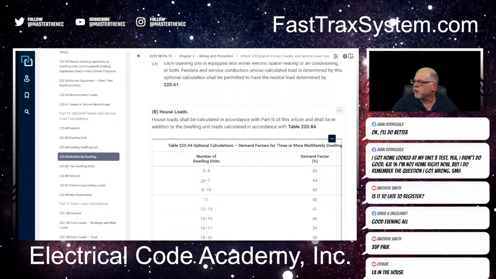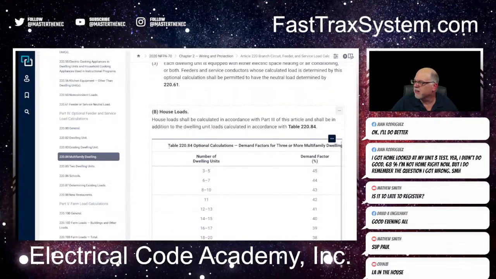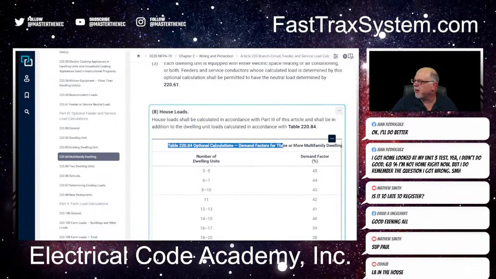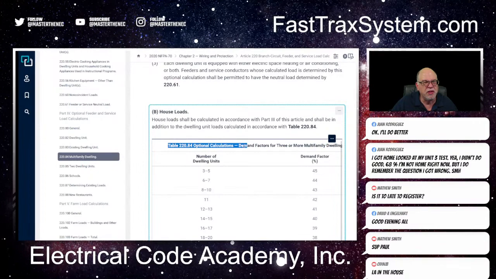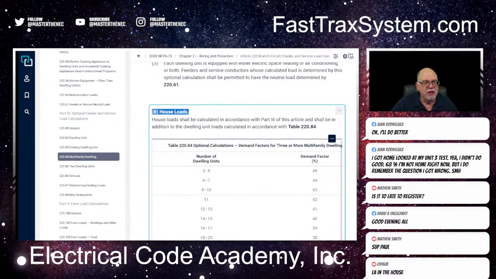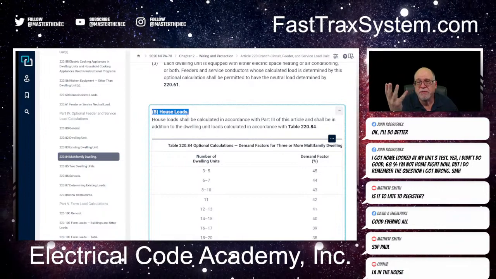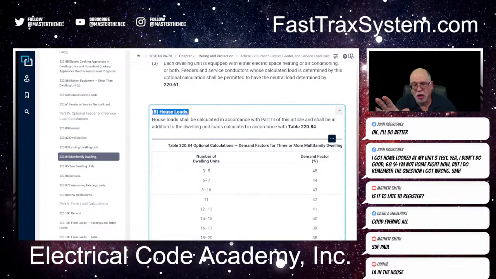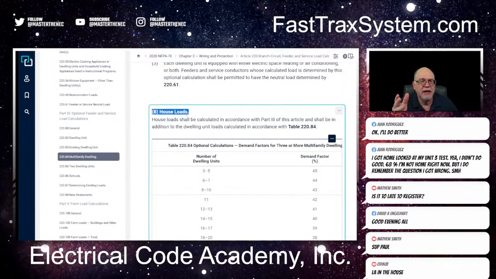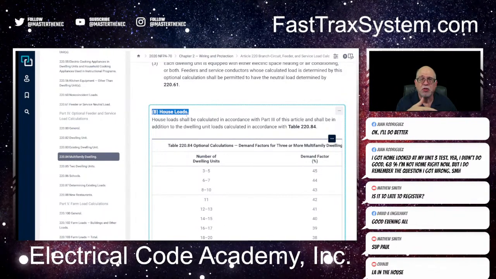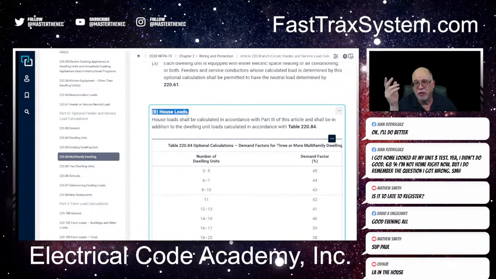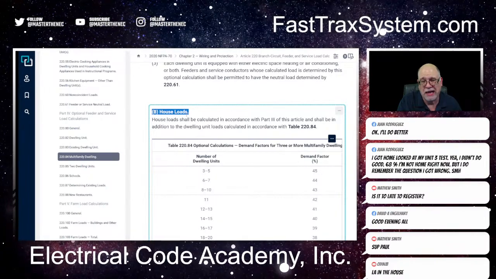Now we are going to use this table right here, Table 220.84, Optional Method Demand Factors for Three or More Dwelling Units. We're going to be using this. In our case, we have no house loads, but to avoid people's confusion, with the house loads, you basically are going to do what? Calculate those in the standard method, and you're going to add those to the value that you get in what we're just now getting ready to do in the optional method.